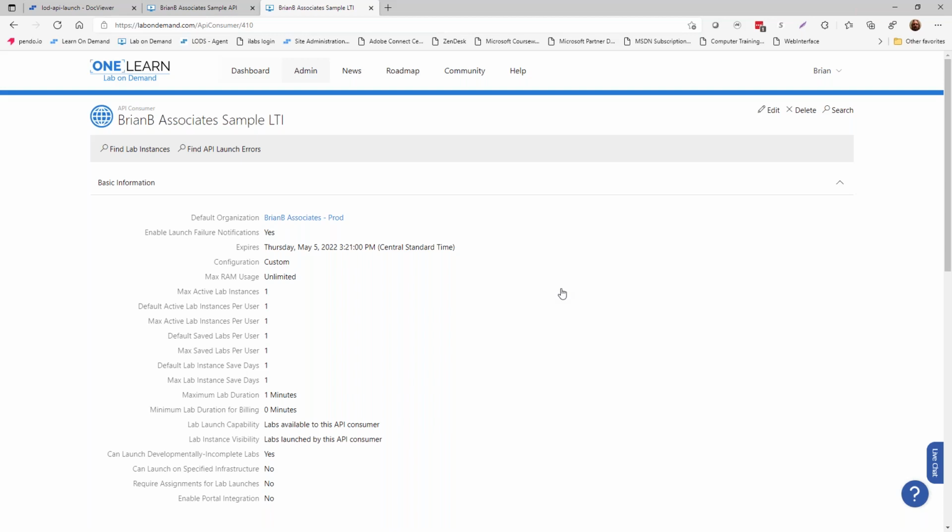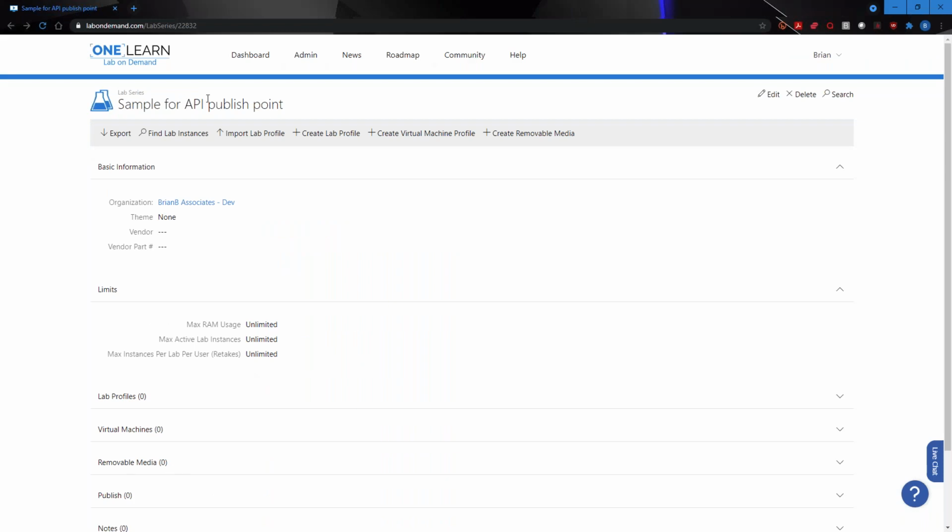So how do you use that as a lab developer? You don't have the access to be able to create these keys. We create them for you. But the cool part about this is once you've got the key and are able to make the calls either through LTI or API, you then have the ability to use that publishing point very quickly and very easily. So let's say that I have a lab series here. It's just a simple example. You'll see there's no content in here right now. But I want to set this up so that at any point, this lab series is going to be usable in a production environment through either API or LTI.